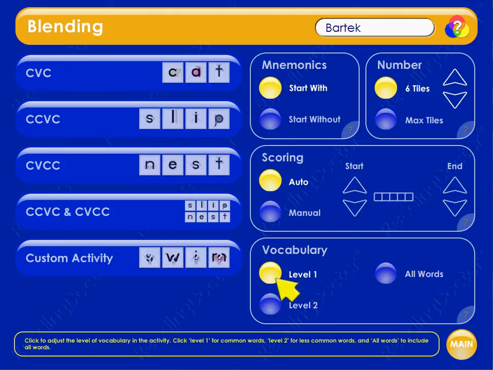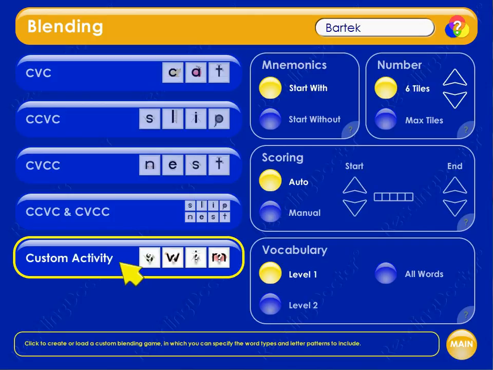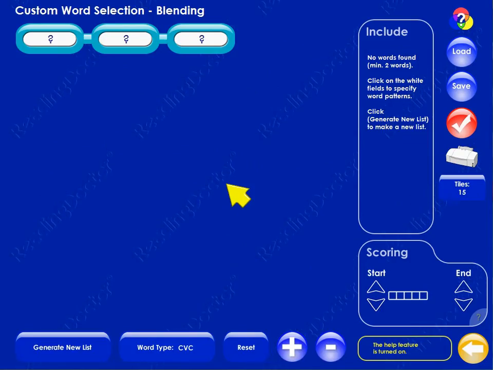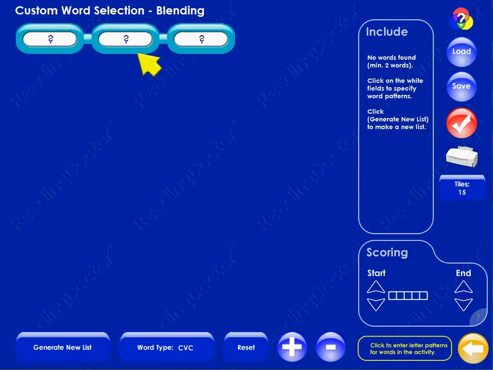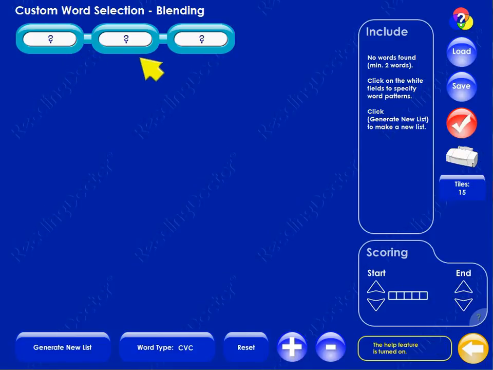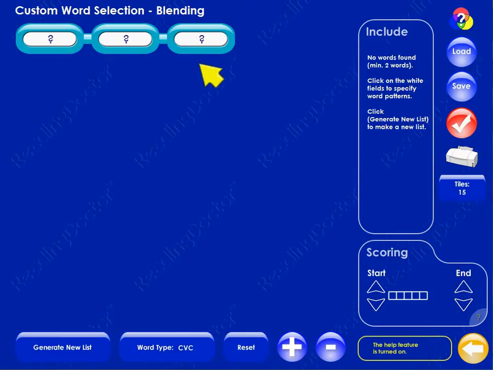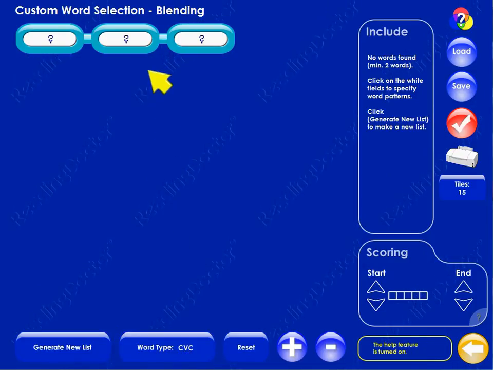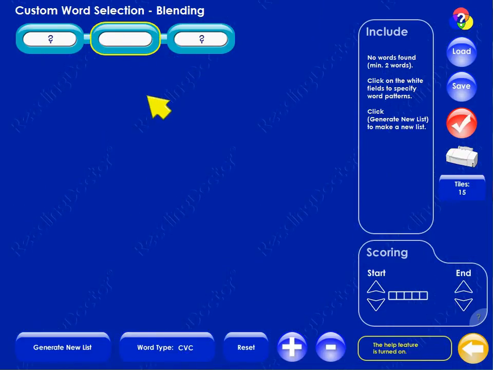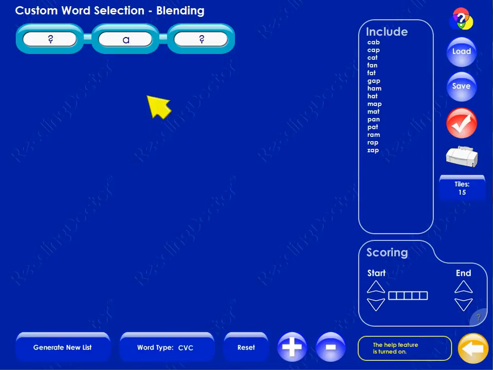of both. ReadingSounds 1 Pro also enables you to specify exactly which type of words to include in a blending activity. This can be achieved through the custom activity function. From this custom word selection screen, it's possible to specify exactly the word patterns that you'd like to include in your blending activity. These question marks represent wildcards, and these fields represent positions in words. So, for this particular word type, CVC words, we obviously need a vowel in this middle position, so I'll say that I want a letter A there.